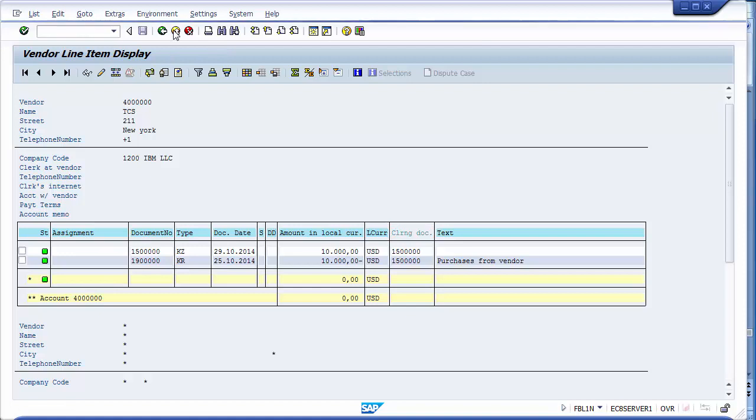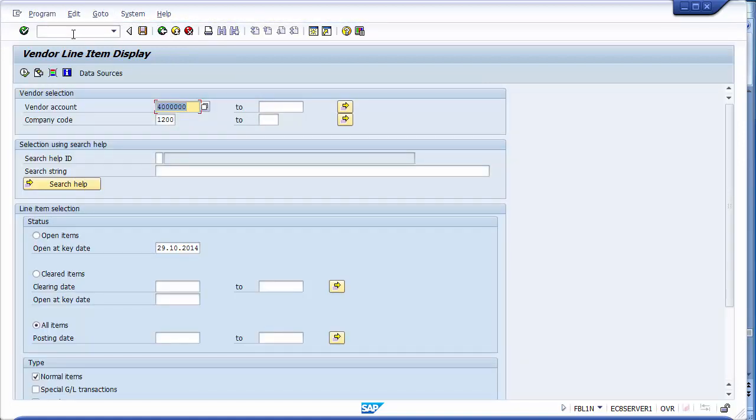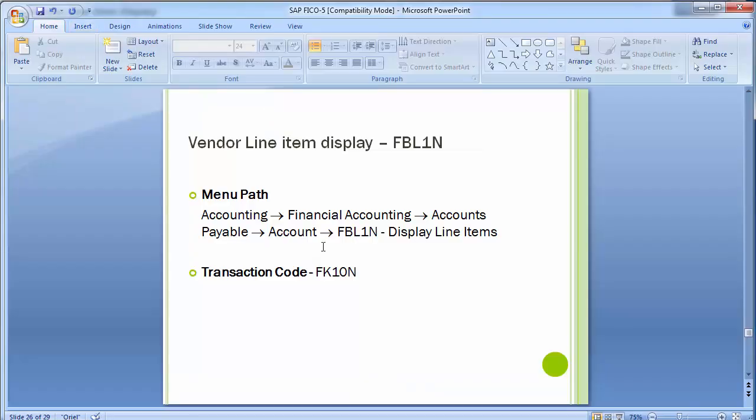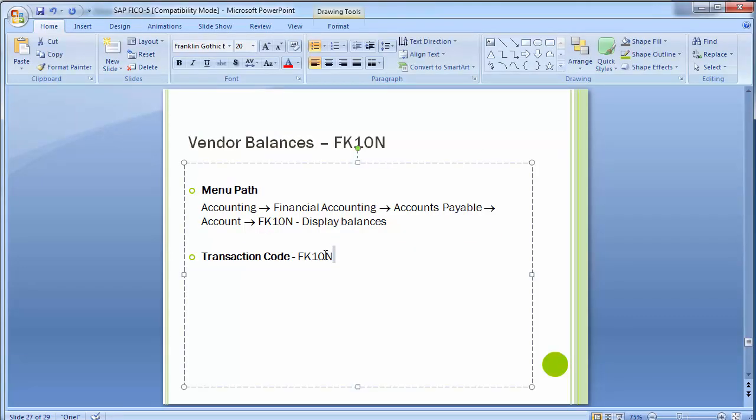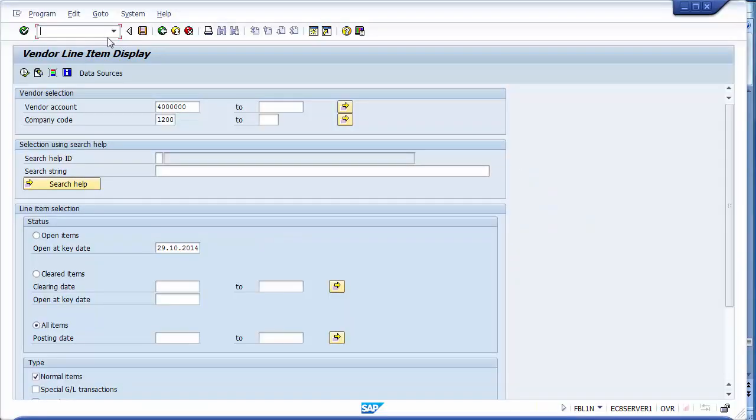Once this has been done, you can also go and check the balance. You can see the next transaction is FK10N for vendor balance. So to check the vendor balance, you can go to FK10N, enter. Now when you enter, okay, /NFK10N.